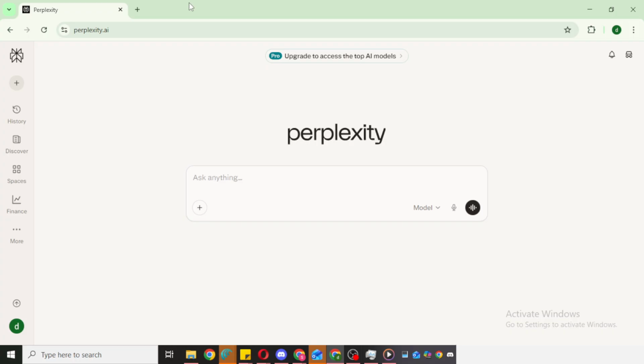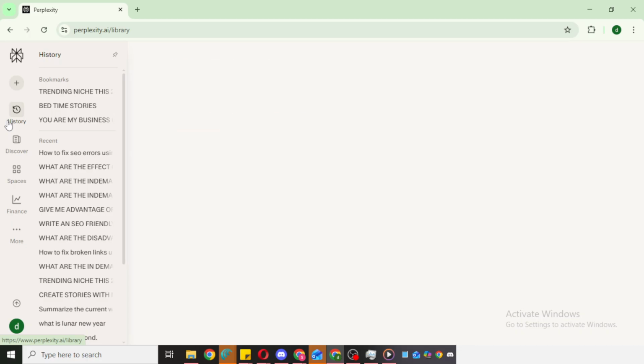Next, if you no longer want to see a conversation in your history, click the History option. On desktop, you'll typically find History in the left-hand sidebar. On a smaller screen, it may appear in a menu icon. Tap to expand and look for History there.